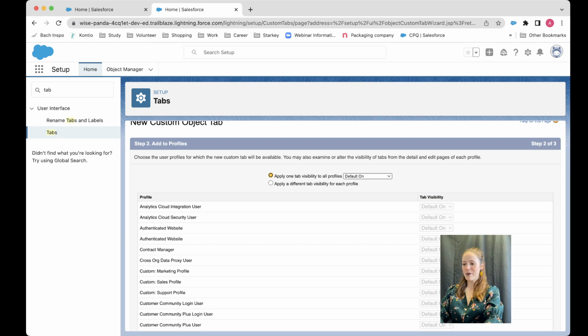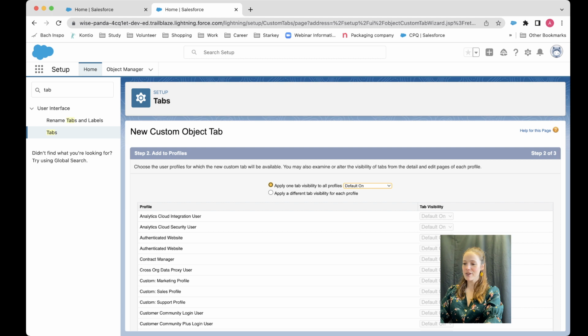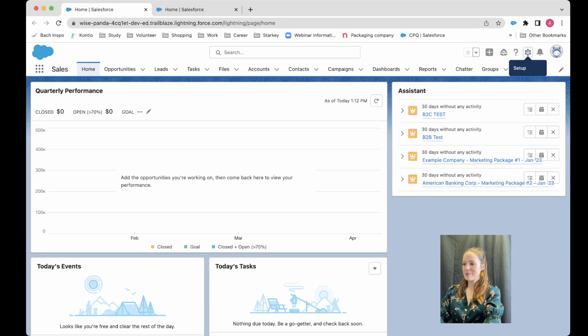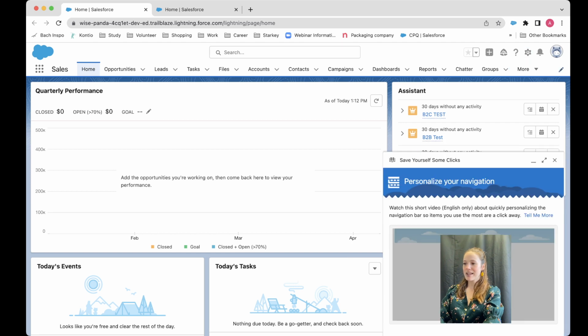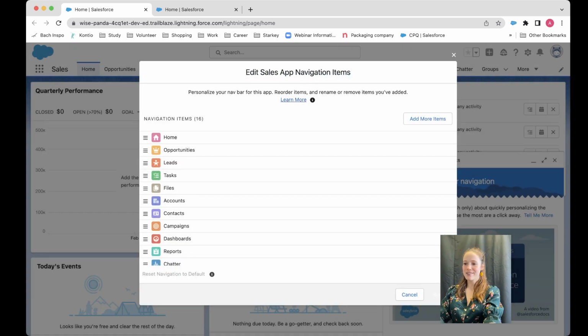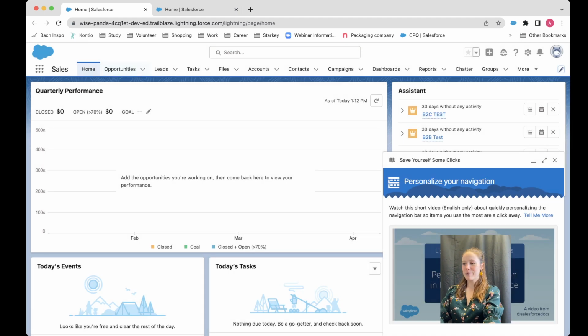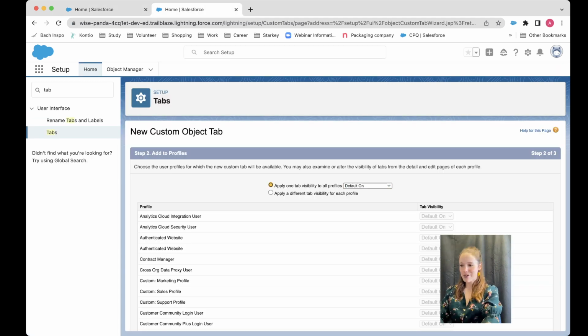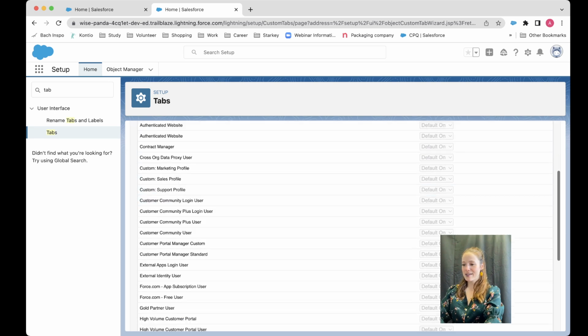Next, who can see this tab? Maybe we go default on for everyone, which means that everyone can see the tab by default when they log into Salesforce. Default off means that they don't see it in Salesforce, but you can add it later if you like. And you can do that if I go back in here, just by clicking on this little pencil. So you can actually edit what tabs you can see. Default off means that you don't see it by default up here, but if you clicked on the pencil, you could add it. And then tab hidden means that no one can see it.